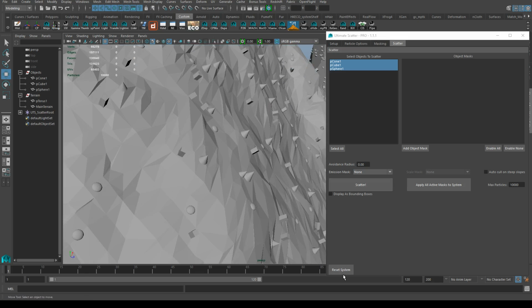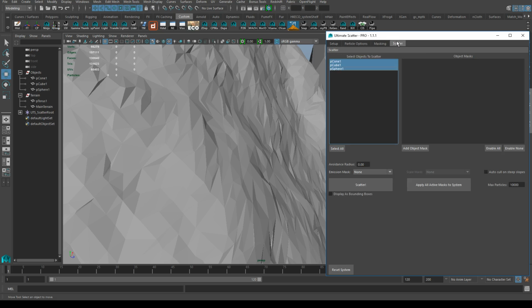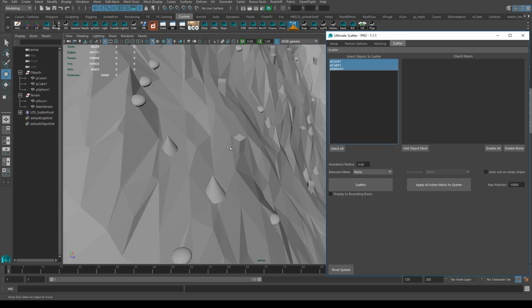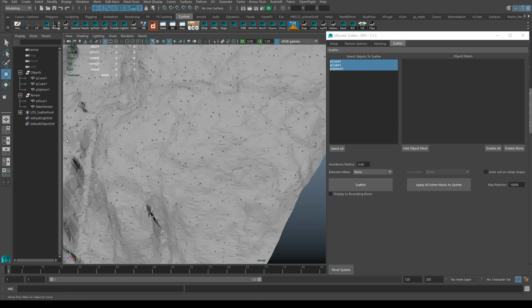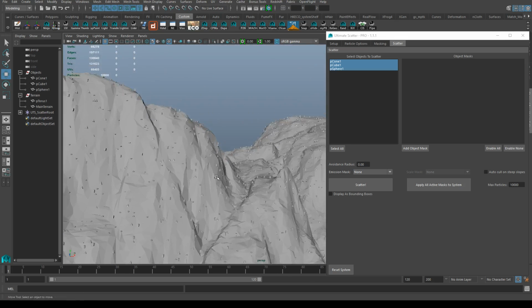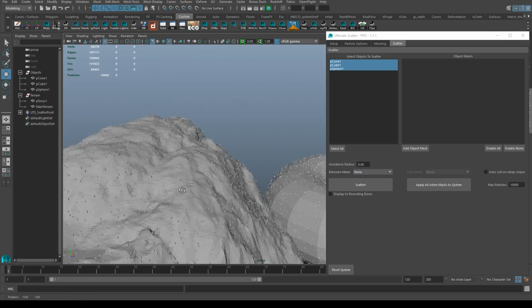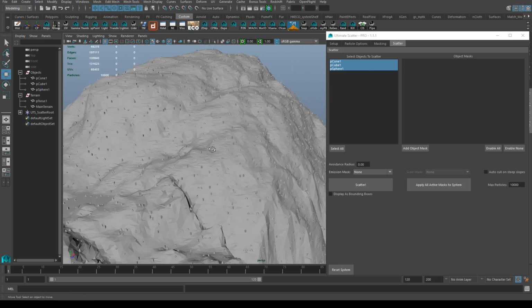If we set this to a value of 0.1, for example, on all of these, and then scatter again, you'll notice that all these objects are actually starting to point straight up. So that's what the normal weight does. It's mainly important for things like trees, where they'll sort of grow straight up regardless of the slope that they are growing on. So useful for that.